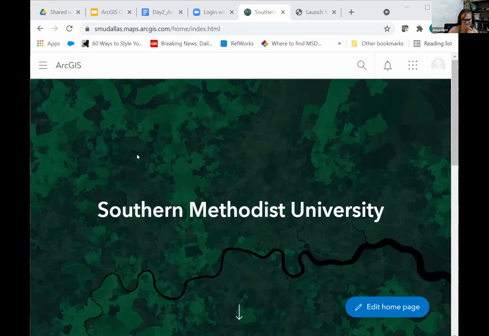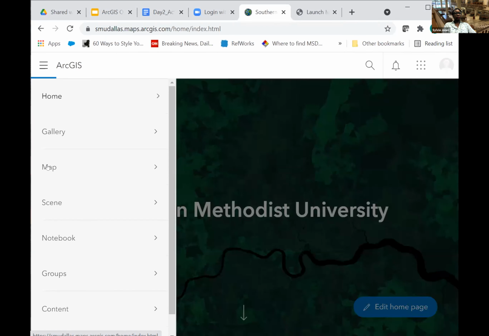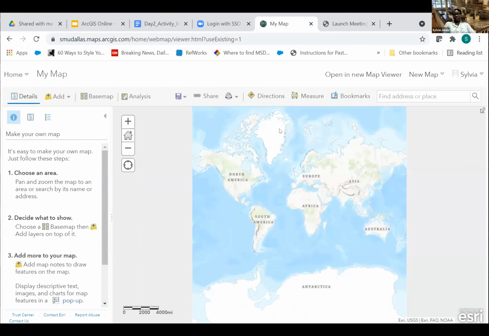Yes, thank you. Okay. So I just logged into our JSON line. This is what our homepage looks like. Yours is going to be very different. Okay. So I'm going to go to map. And like I said, this is the Map Viewer Classic, the old one, which is what most of us have been used to doing.